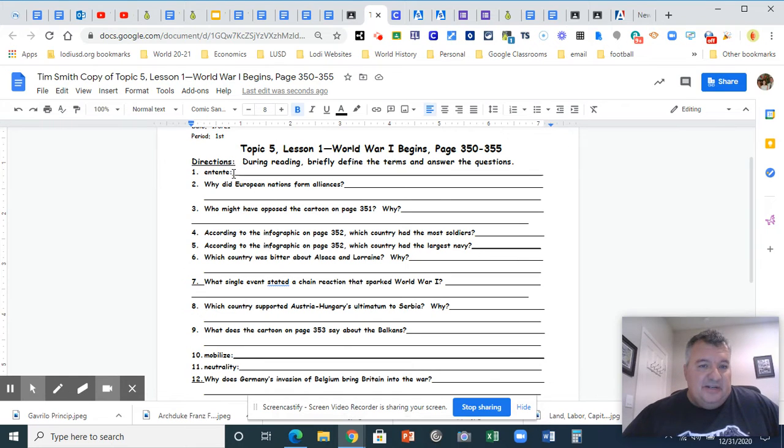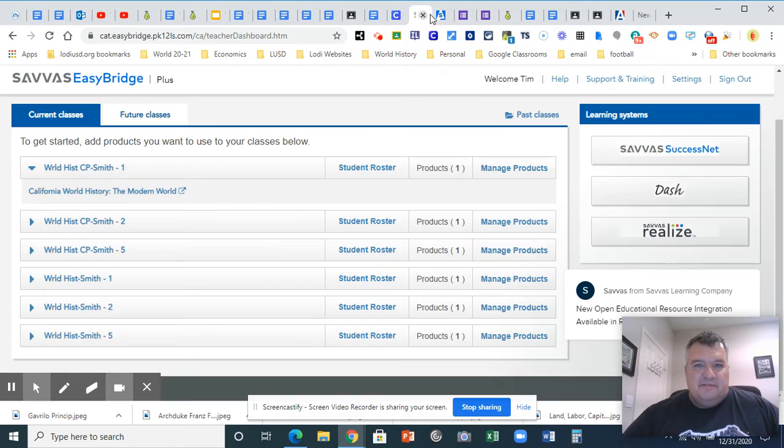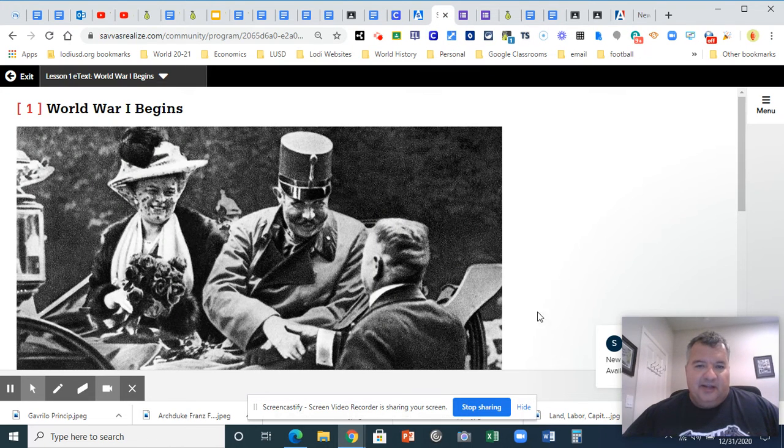As you're reading, this document should be editable for you. See how my name is in here? That means that's my version of the document. When I'm done, I will submit this to the Google Classroom. So now I go back to the reading. Where'd the reading go? Here it is. Just look for the Savvas tab and actually use the last one.